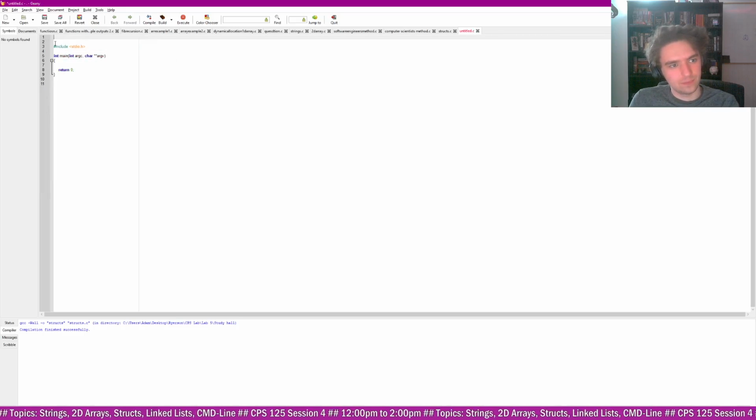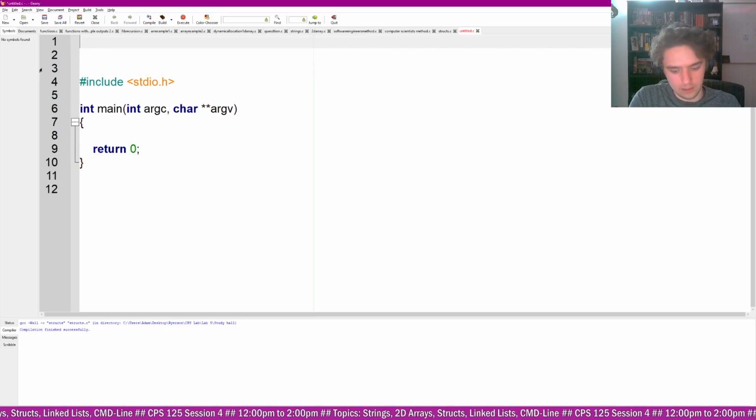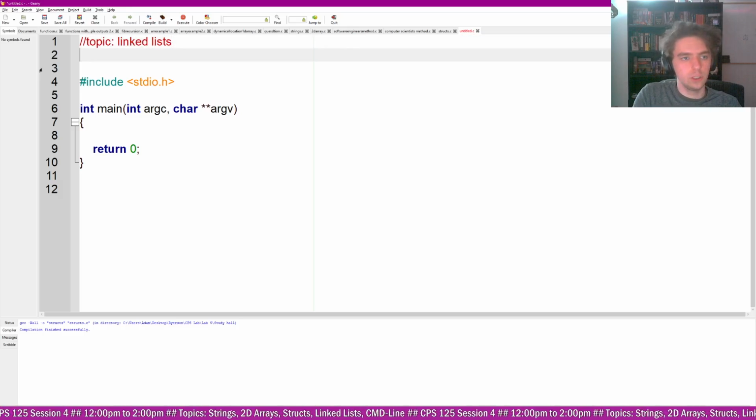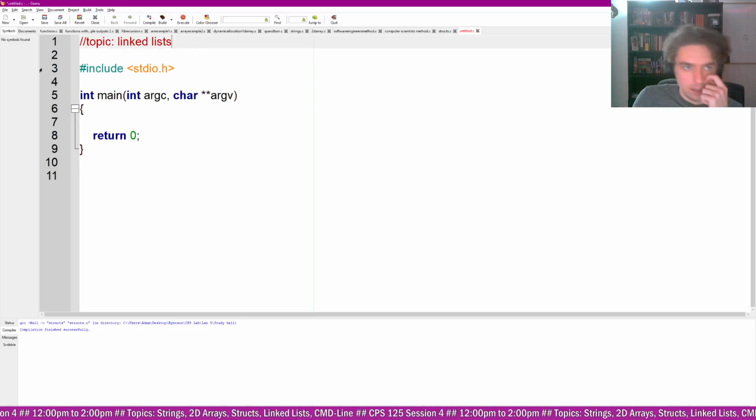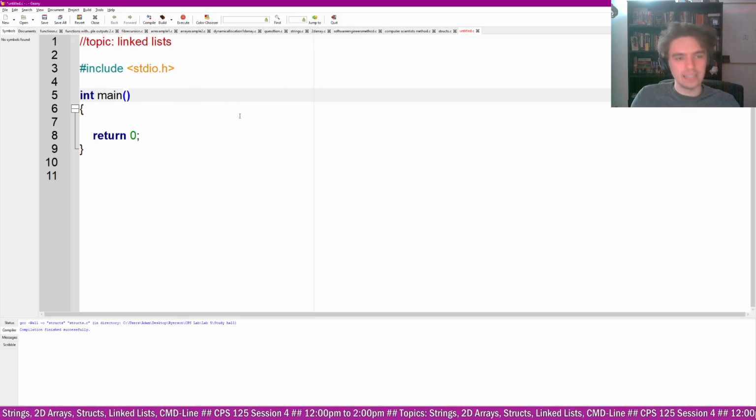Linked lists. That's the topic for this document. So, let's first talk about the idea of a linked list. The idea of a linked list is that I have an ordered set of instances of my struct. It's as if my struct has a bunch of instances.